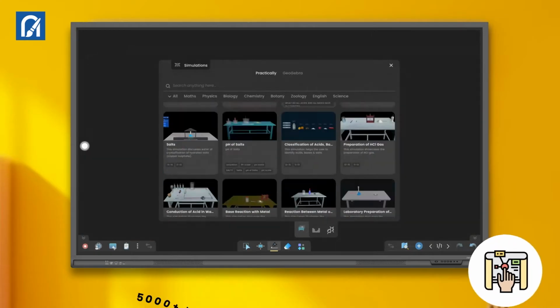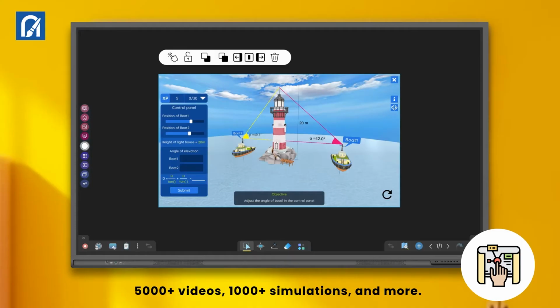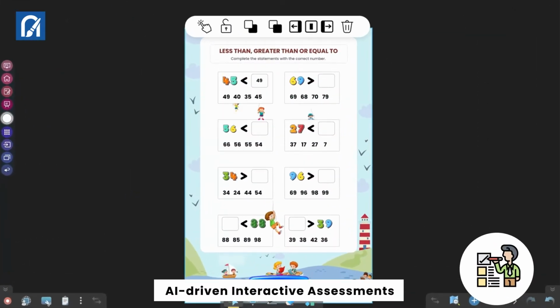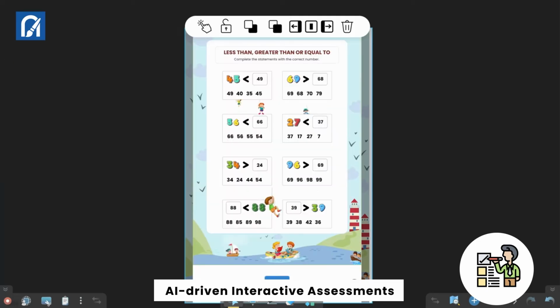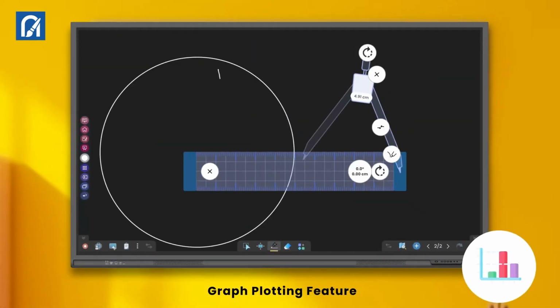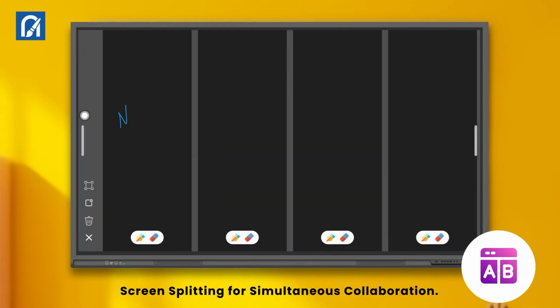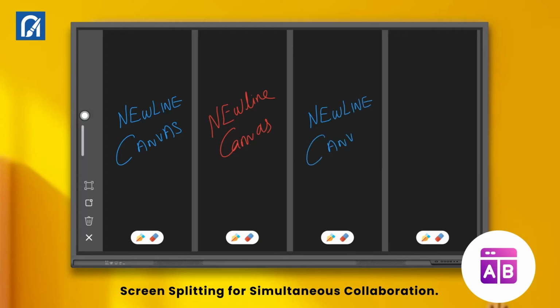Access a vast library of resources, 5,000 plus videos, 1,000 plus simulations, and more. Engage students with AI-driven interactive assessments and quizzes. Visualize mathematical concepts precisely with our graph plotting feature. Maximize productivity with screen splitting for simultaneous collaboration.